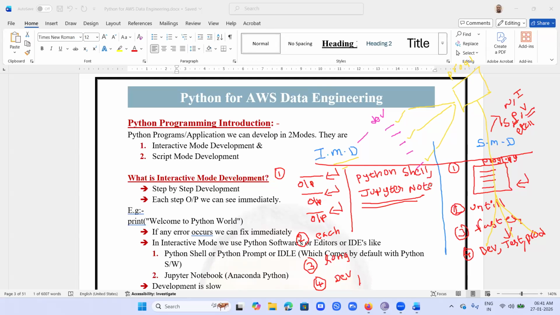Clear? What is interactive mode development? What is script mode development? What are the softwares used in interactive mode? What are the softwares used in script mode development?